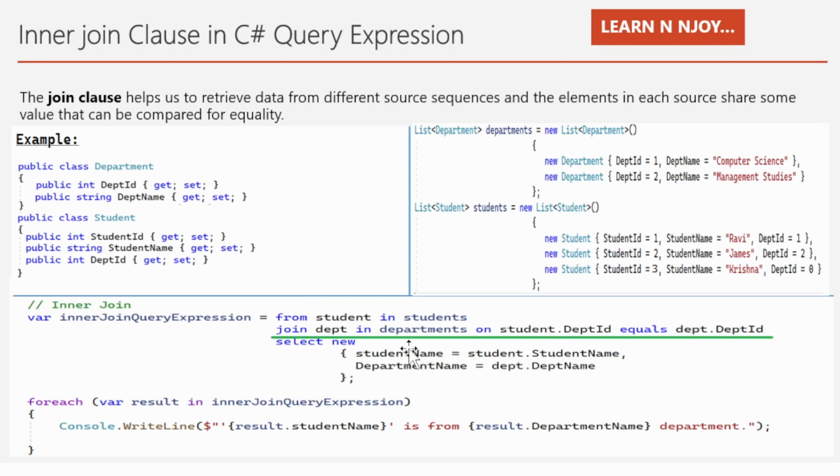And then we are going to select elements like student.studentName and department.departmentName, and we are storing them into temporary variables, student name and department name. In the next statement, in the foreach block, I'm just going to print the student name and the department name, right? So that's the way we write this inner join, right?